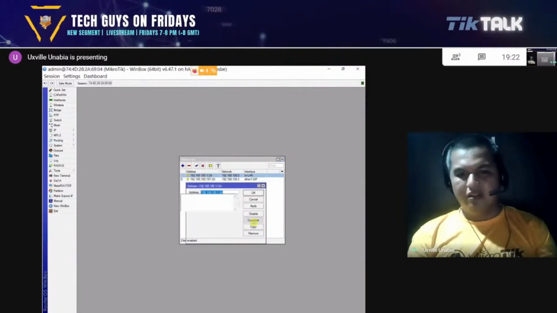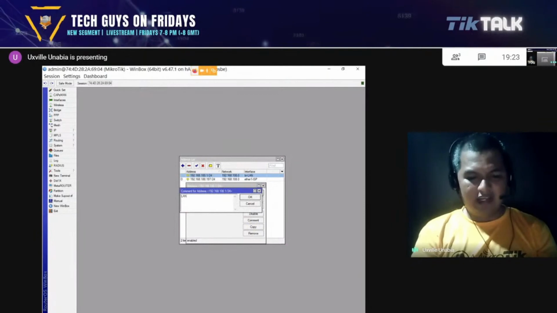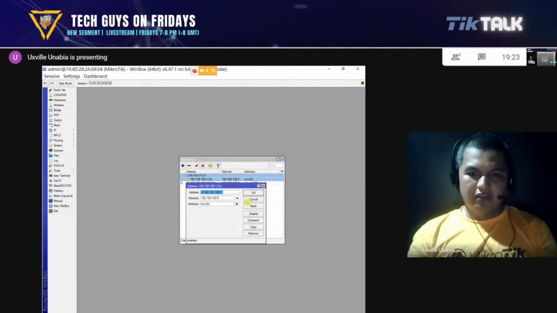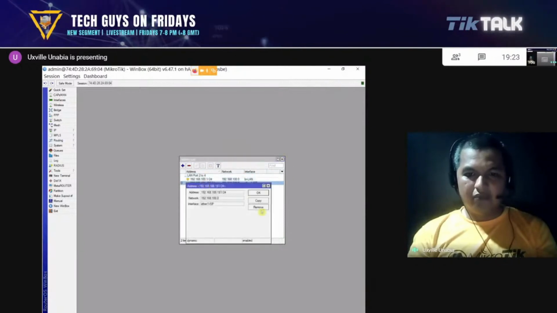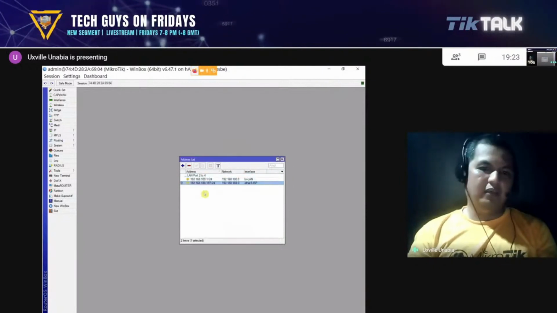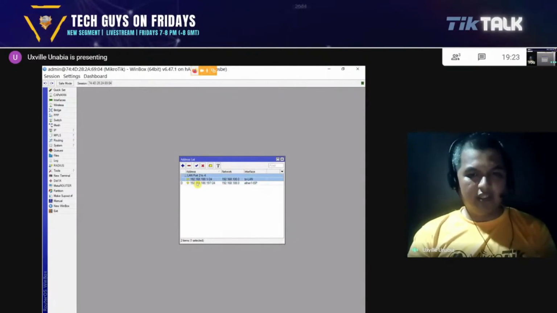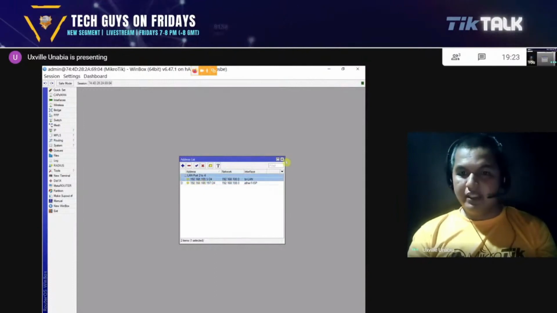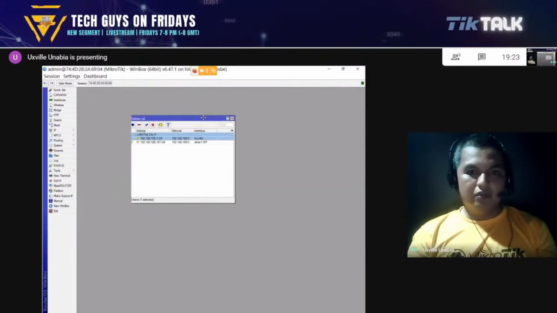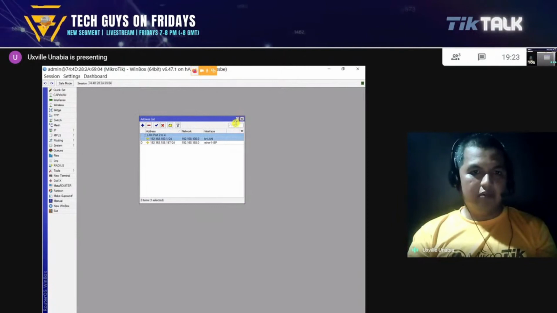Okay, so you could add some comments. So I will label this LAN, port 2 to 4. So there is a comment field here. I would like to put comments on the specific configuration so at least I could remember the particular purpose. Okay, so this is done.